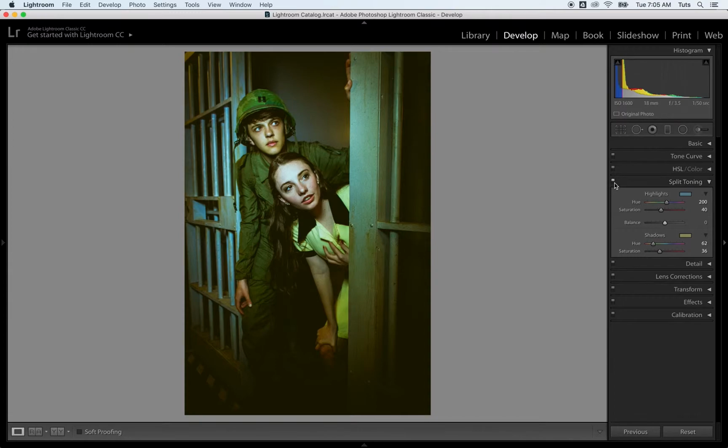If I click on this little thing right here, up and down, you can see before and after. If I hit the backslash key, that's before and after. Also, because I'm on the virtual copy. All right. So that's after, that's before.